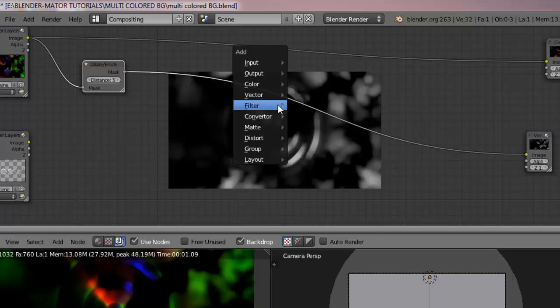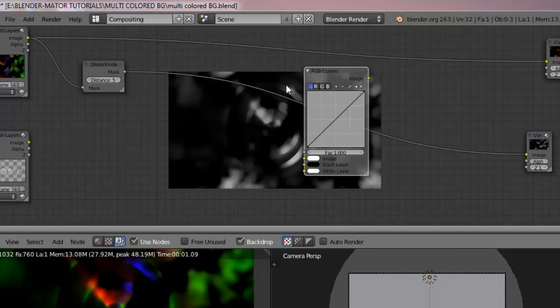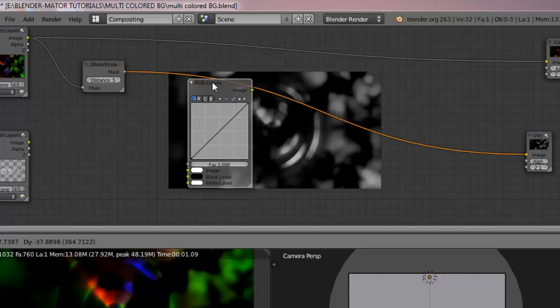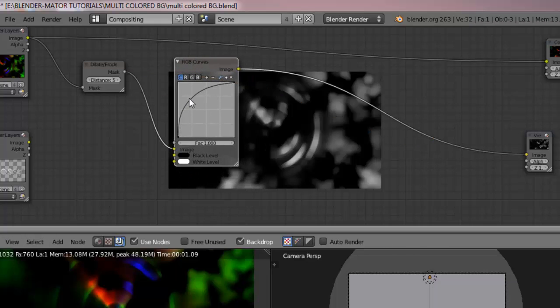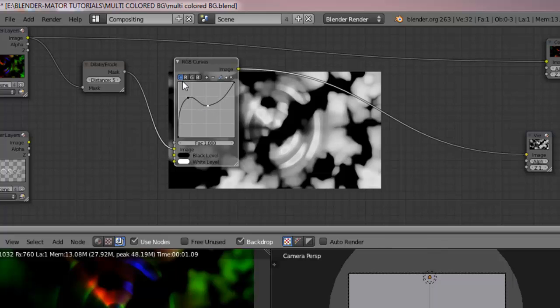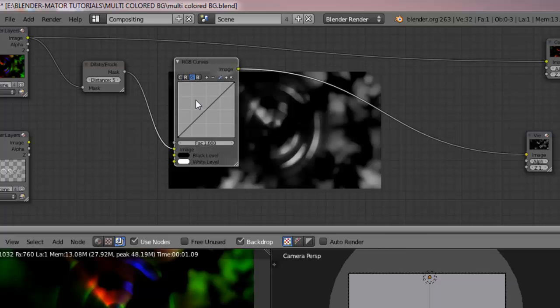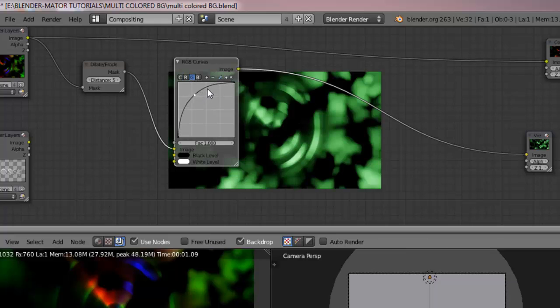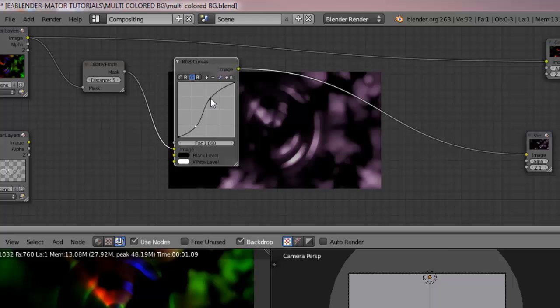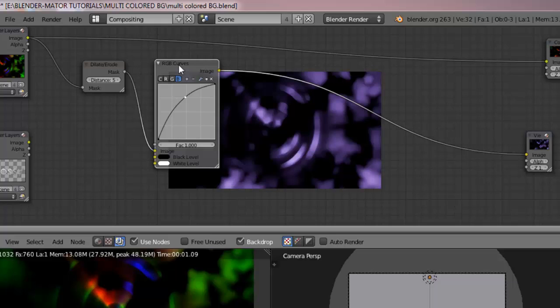Now just add an RGB curve, or just add a simple curve. Basically it's up to you to add any color, it doesn't matter. Okay, we have an RGB node.